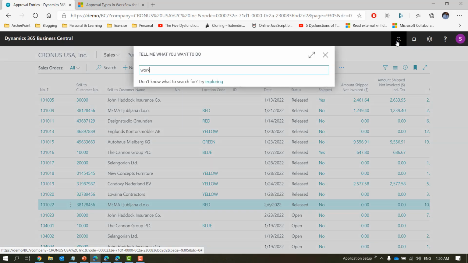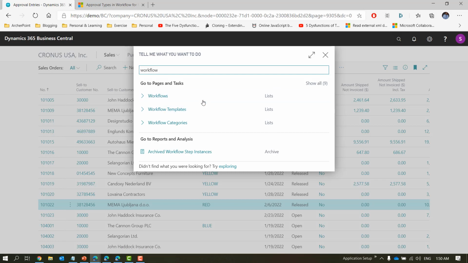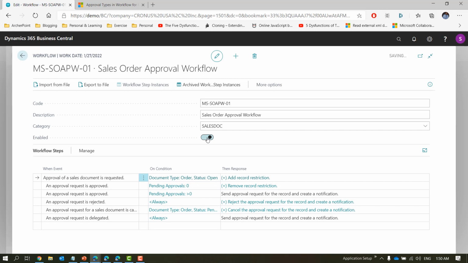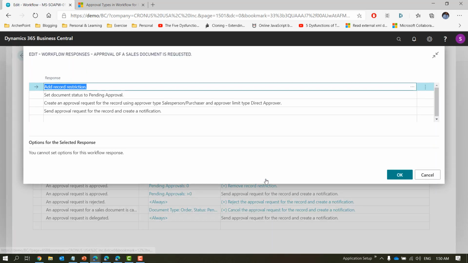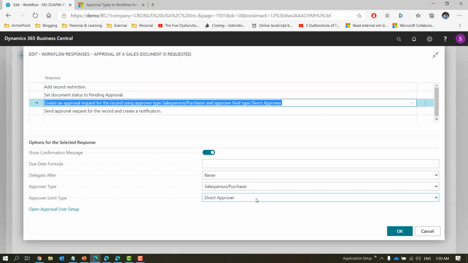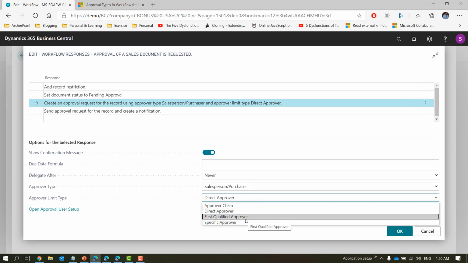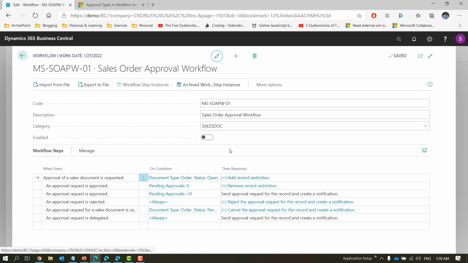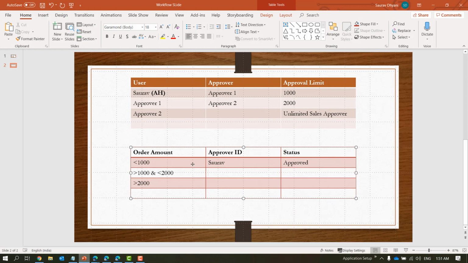But coming back to the third option, let's modify our approver workflow again, and let's try using the third option, which is first qualified approver in approver type salesperson purchaser with limit type first qualified approver. And let's enable this, and let's open our slide and we'll filter it out. We'll test the same scenarios as we did.